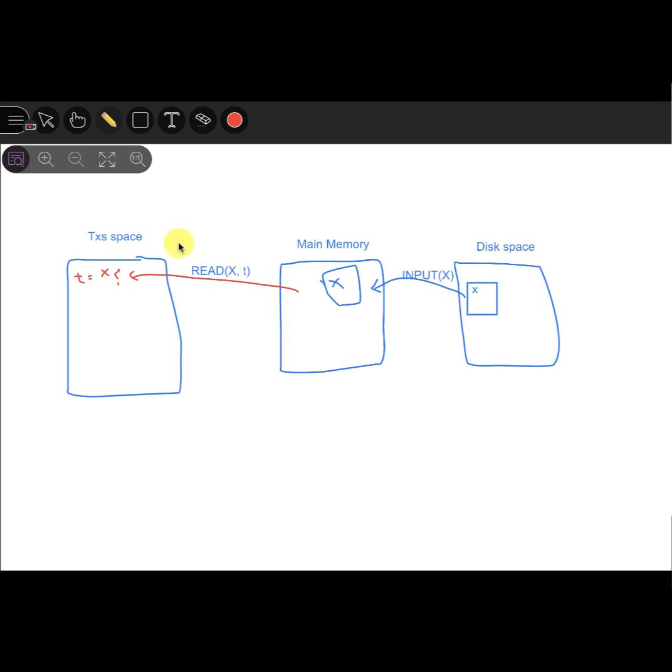So again, if the transaction needs, for example, database element X, it is going to issue read X. Read X means read the block, copy the database element to the transaction's local space or variable T. If the block that contains the database element X isn't available in the main memory, automatically the buffer manager is going to execute what is called input X. It takes the block that contains the database element X from the disk space, and it must reside in the main memory. Clear?